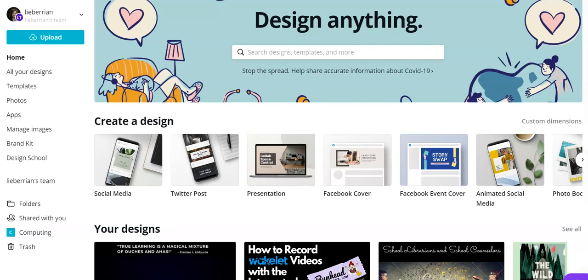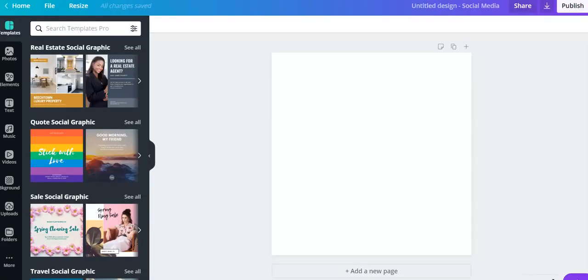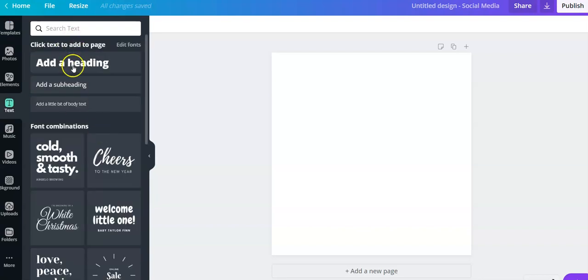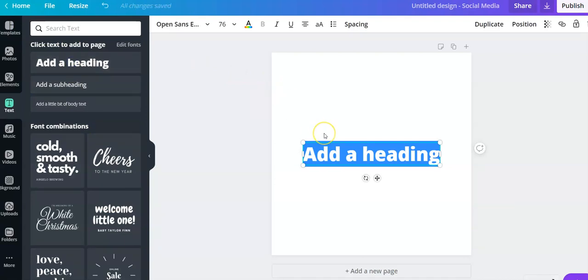Today I'm going to show you how to create a social media post that really attracts people's attention. So I'm going to click social media and it's going to be square. I could also choose a Twitter post or an Instagram or Facebook, whatever I like, but I really do like the square. So I'm going to start with my text and I'm going to add a heading.